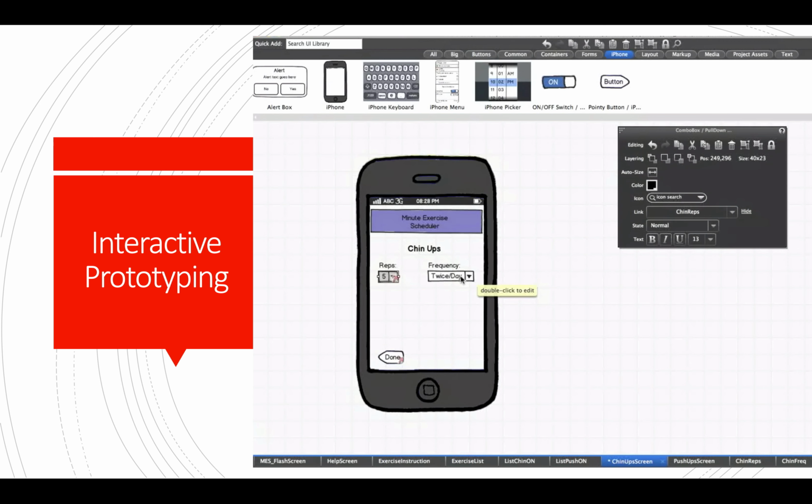Many of the interactive prototyping tools do this kind of thing. Balsamiq Mockups just happens to be my favorite. You can get a 30-day free trial, and it's a relatively inexpensive tool if you decide to buy it.